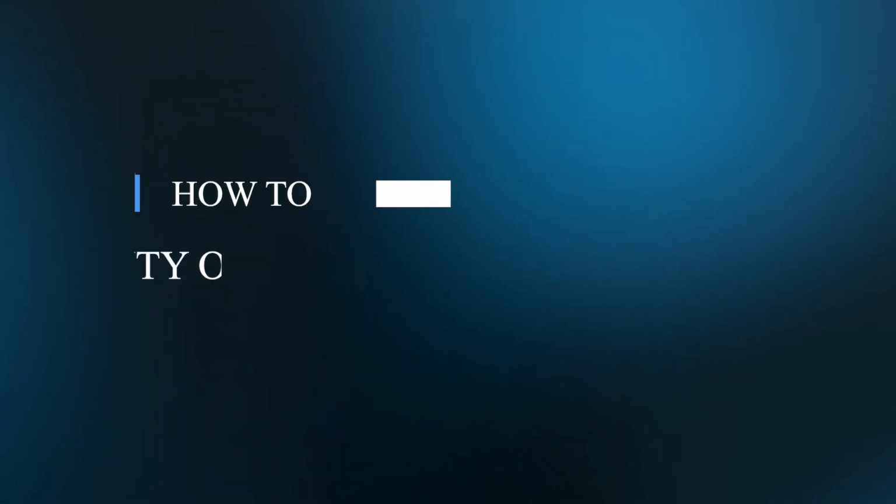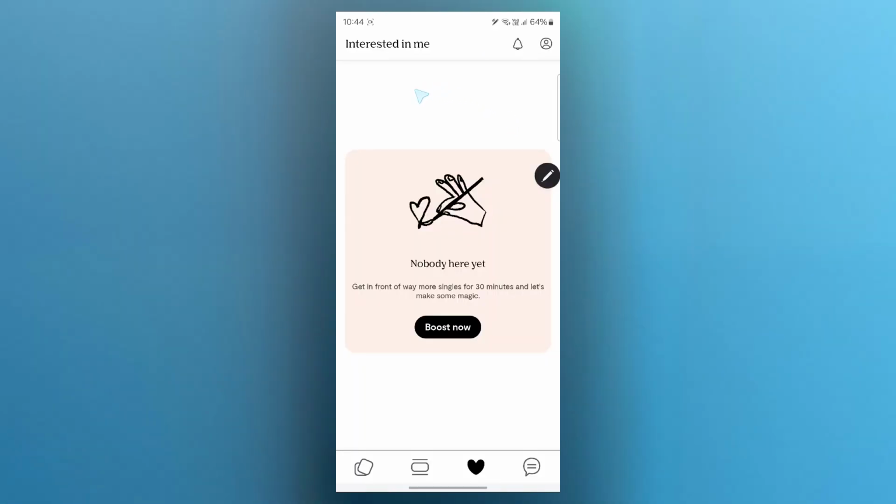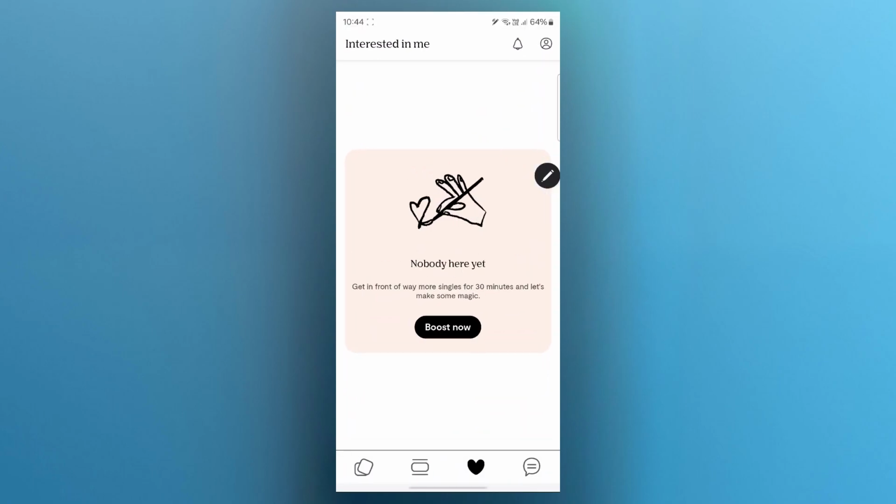Hello guys, in this video I will show you how to change age on Plenty of Fish. So, in order to do this, first of all, open the POF application. Now, after opening the application, you will see this interface.